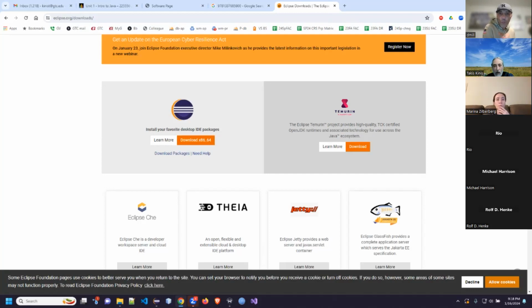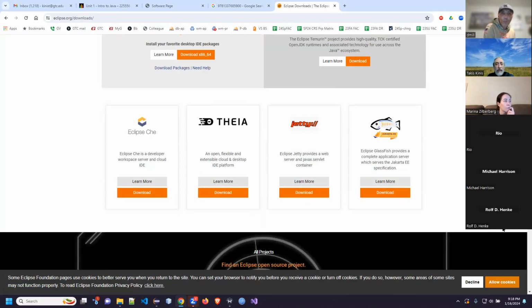Generally speaking, because we're all working on modern computer systems, we would download the 64-bit version. Usually for Windows, it's marked as x86, which implies the processor style, and 64-bit. But there are choices.